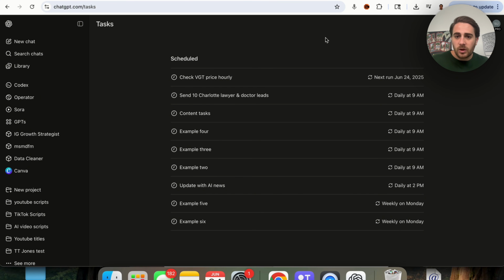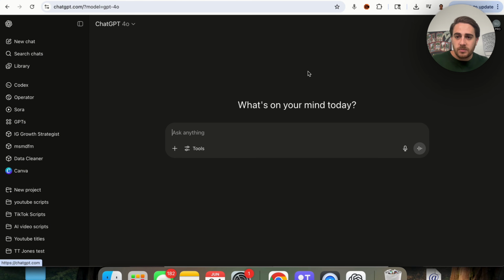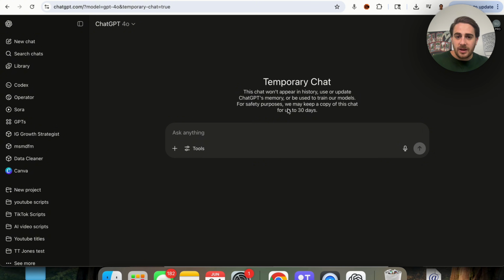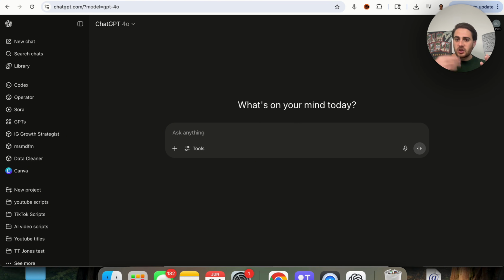One other thing that I did want to reference up here, this opens up a temporary chat. What this does is allows you to actually use ChatGPT without it saving anything. So this won't appear in history. You can't use or update ChatGPT's memory. It won't actually be used to do that, and it won't be used to train their models. Now, for safety purposes, they do keep a copy of this chat for up to 30 days, but this won't actually change ChatGPT or anything that ChatGPT actually knows about you. So if you want to do something on here that you don't want ChatGPT to remember, just turn that on and chat with it like that.